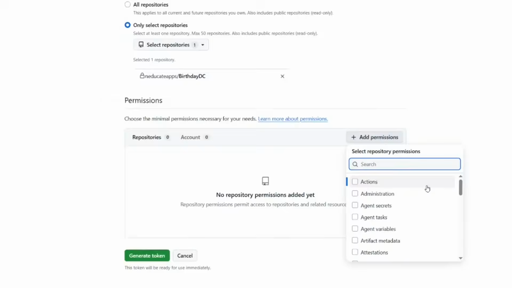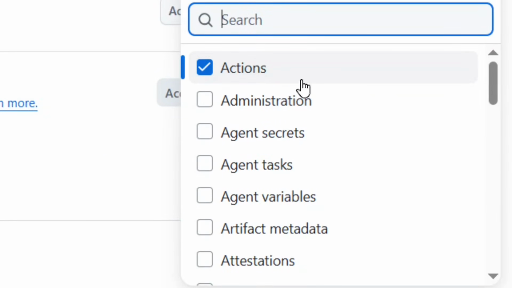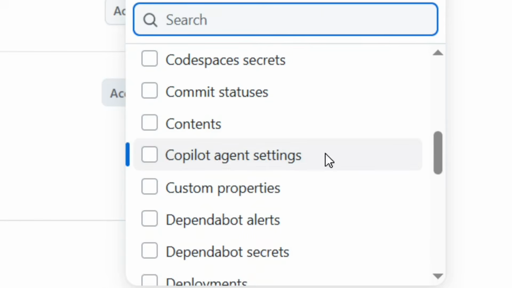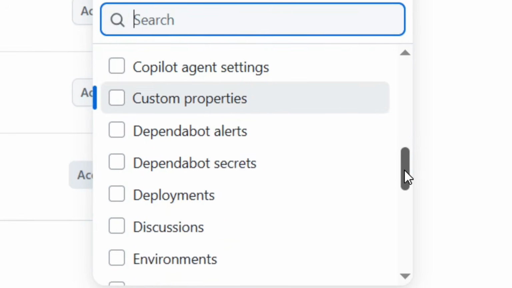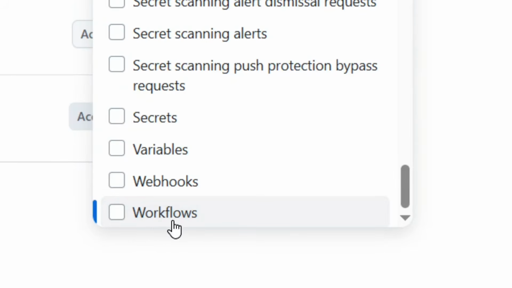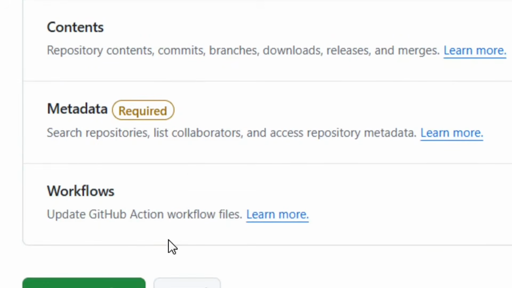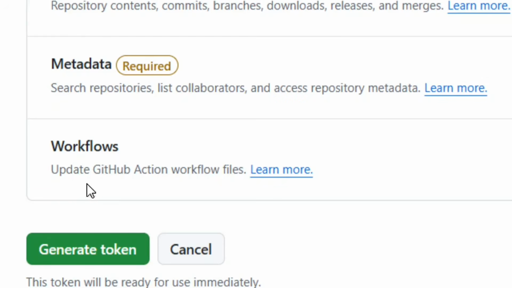Okay, and then from the permission, scroll through and add this. The first thing is the action. Check the box to select the action, then scroll through and find the contents. Check the box to select the content just like this. After that, scroll down and select the workflows. Check the box to select the workflow just like this. Automatically you will see that the metadata will be added. So we have our action, we have our content, and the metadata has been added by default. And then we have our workflows also here.